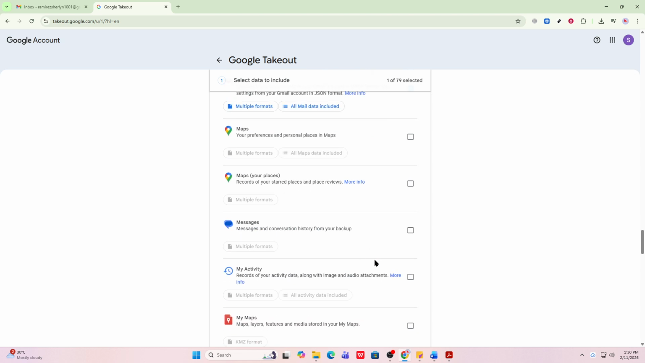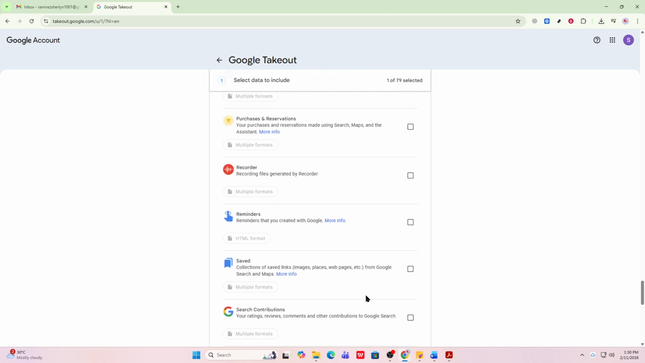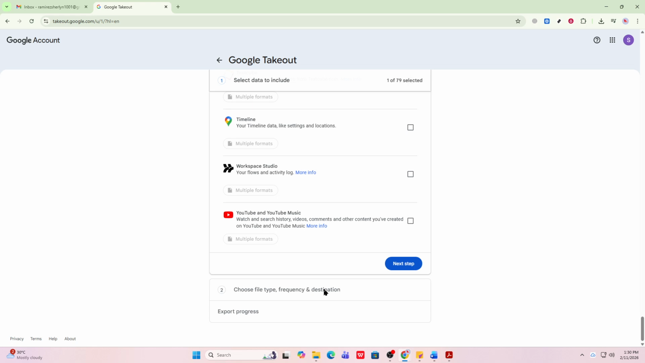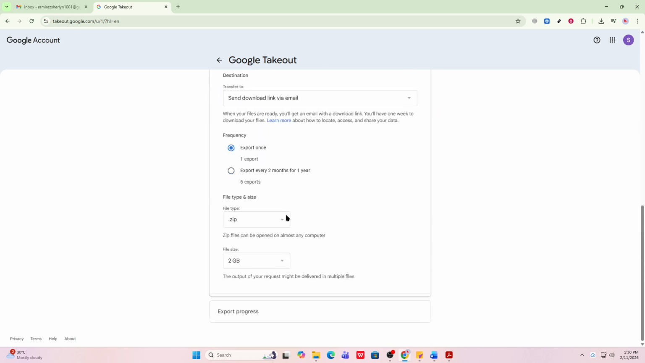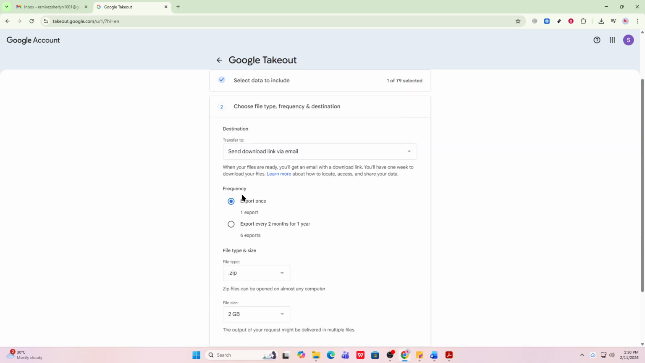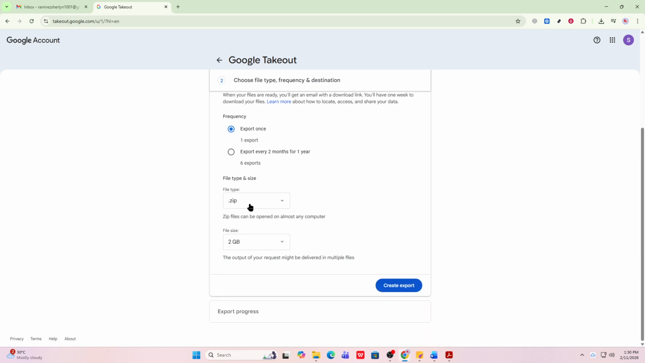This part happens in the background and can take hours or even a couple of days, depending on how many emails and attachments you have. You can close the tab. Google will email you when it's done. If you change your mind, you can cancel the export at any time from the same page.